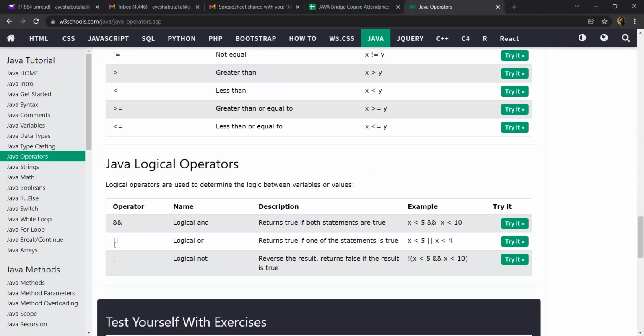Whereas over here, this is normal AND, OR, and this is not equal to. So it's logical AND, this is logical OR, and this is logical NOT. AND returns true if both the conditions are true. OR returns true if any one of the conditions is true, because it is OR. And NOT reverses the result, because it is NOT, so it becomes the opposite.